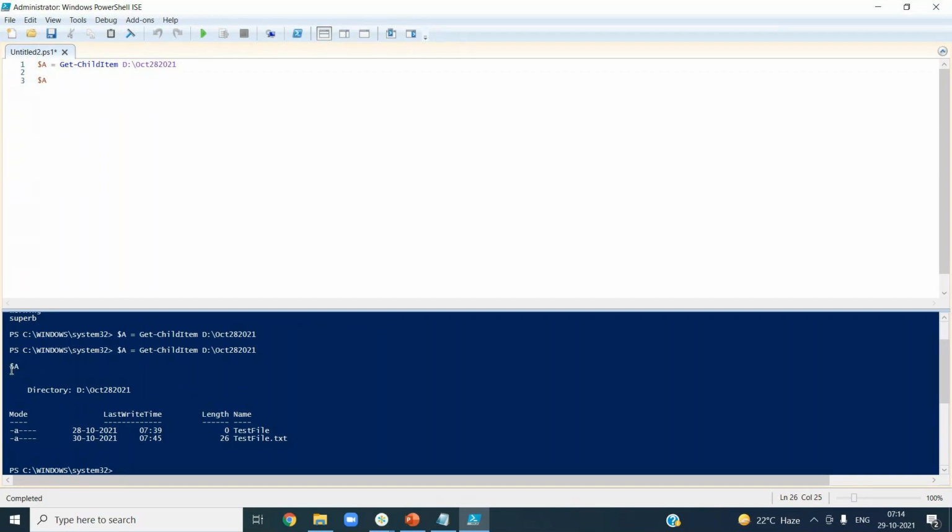So $a is executed, and what it is listing: there are two files in my parent directory, October 28, 21 in the D folder, and those two files are test file without any extension, and test file with .txt extension. It is giving all the data, and for some reason in your logic you may not want all this information. You probably need only the name of the file. In those cases you can format this output to your needs as well.